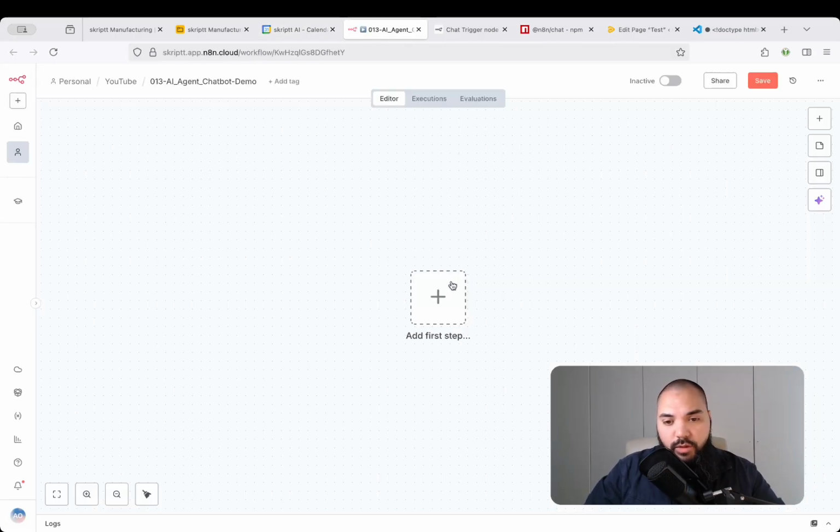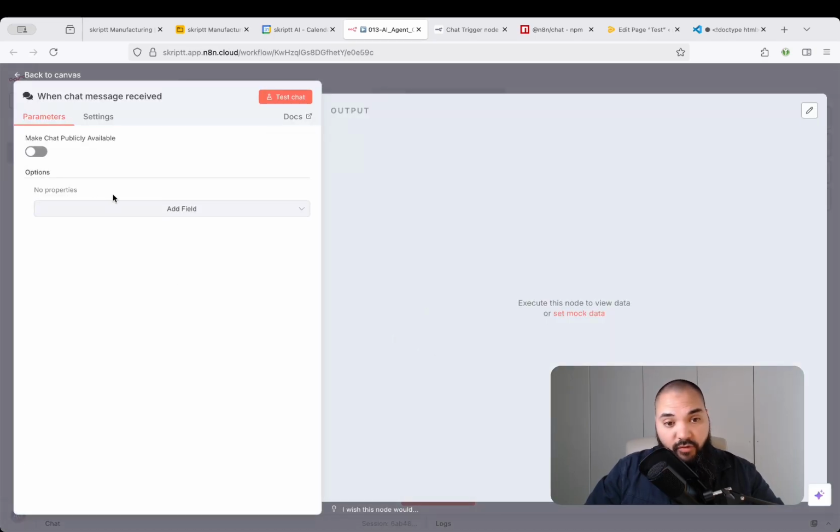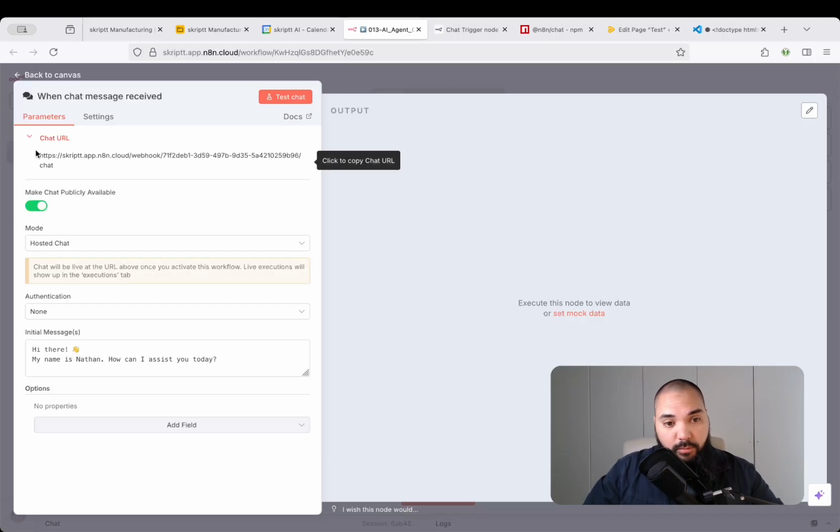So the first thing is that we want to start out with a chat trigger node, right? So if you open up the trigger panel, then you can see that down here we get the on chat message. And if I open this up, then first of all, by default, the chat is not made publicly available. And this is something that we want to do, right? So we are going to make it publicly available. And right after this, we are being presented a URL. And this URL is something that you can use right away out of the box, basically, right?